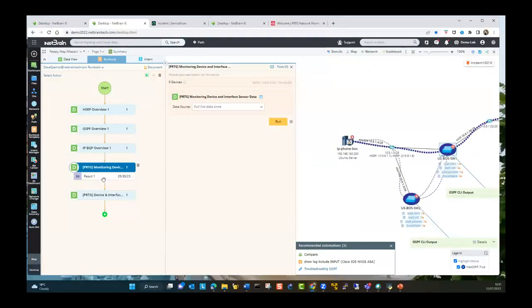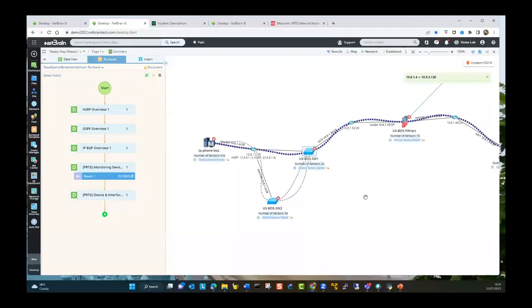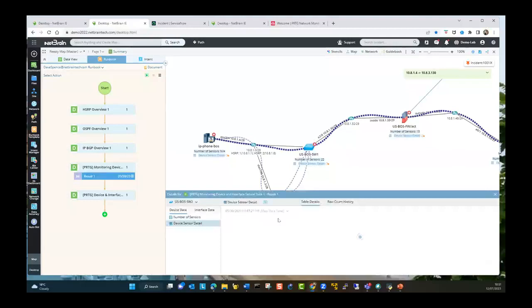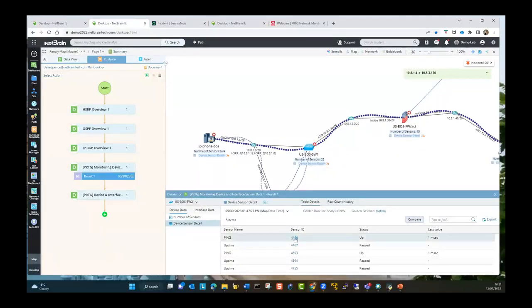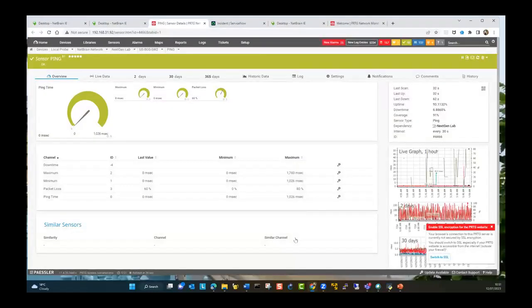Unlike the others, which take data directly from the networking devices, this is taking the data from PRTG. We can see here we've got a certain number of sensors, and if we look down here, we have a table showing us more details. We can also click the sensor ID, and this will take us straight into PRTG.